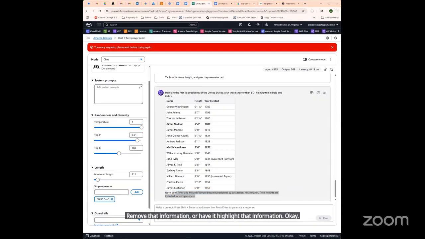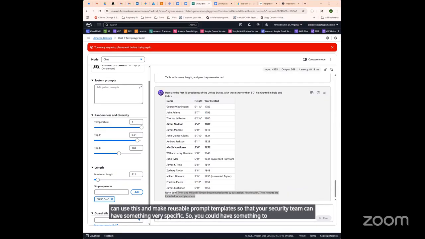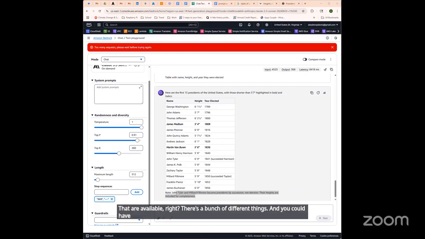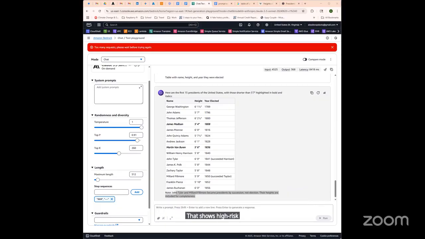Okay. So you can use this and make reusable prompt templates so that your security team could have something very specific. So you could have something to analyze the security configurations of your VPC, have it identify what user data scripts are being exposed, or being used, have it report back if there are any public IPs that are available, right? There's a bunch of different things. And you could have it list out in an output form with a table that shows high risk, medium risk, low risk, or any other things, along with recommended remediation steps. So think about prompt engineering as a way to speed up and rearrange or revolutionize your workflow.